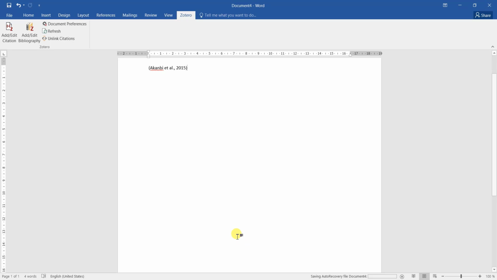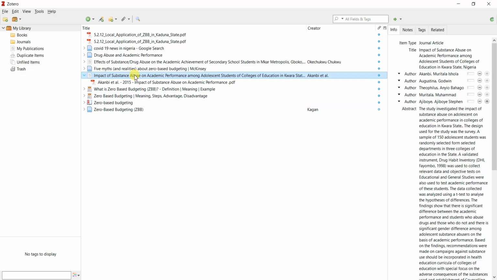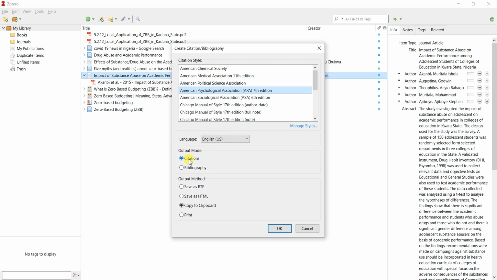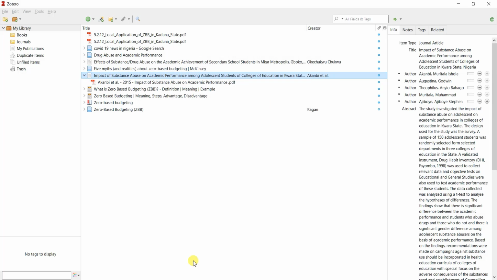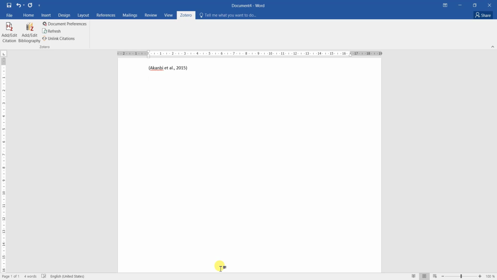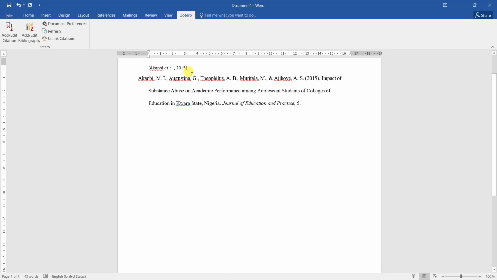What about the bibliography? Go back to it. Right click again. You are following the same method. Create bibliography. Instead of citation, click on bibliography. Okay, you can go and paste. So this is a citation. This is the bibliography in 7th edition.